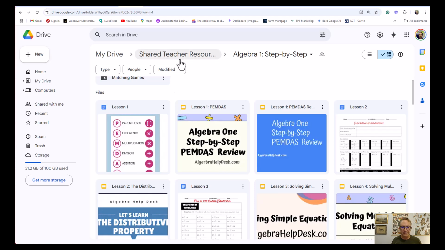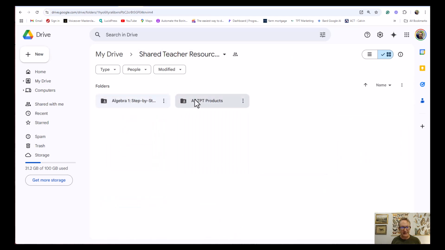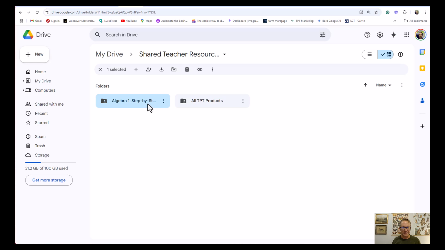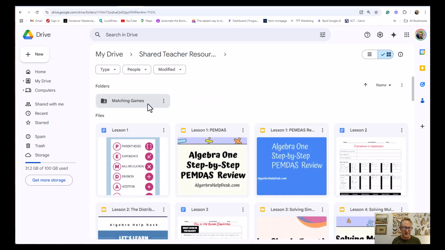But that's our Google Drive. It's got everything you need to teach Algebra 1. Once again, if I have it on Teachers Pay Teachers, it's under this folder. And everything to teach Algebra 1 would be under Algebra 1 step by step.